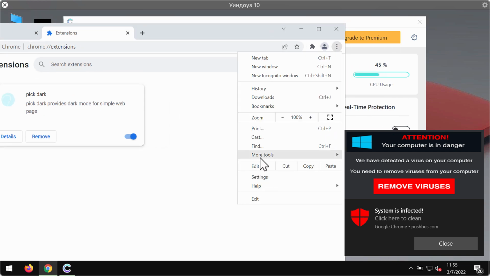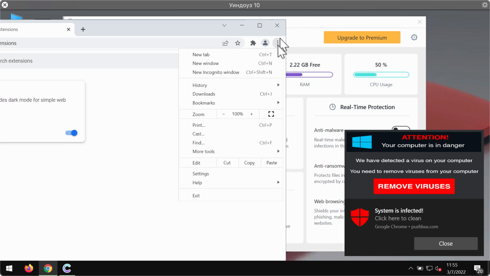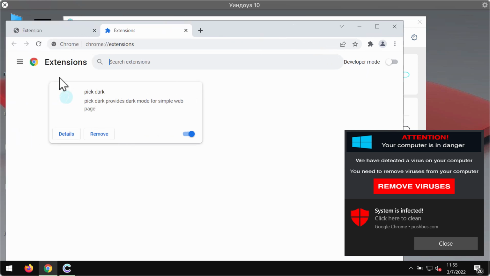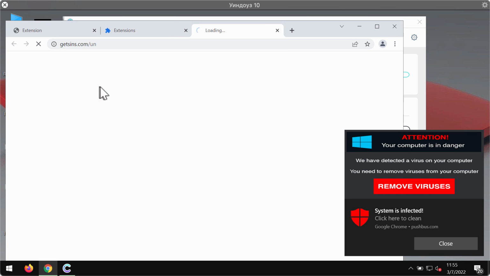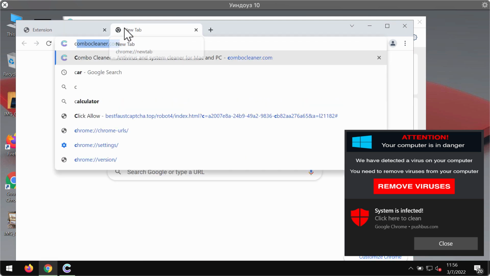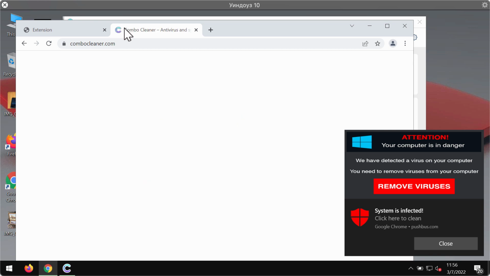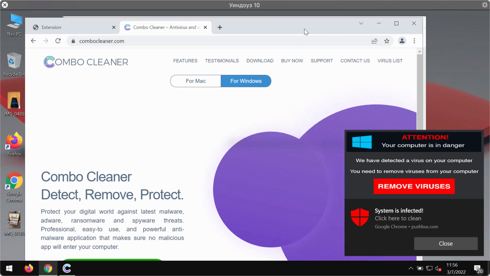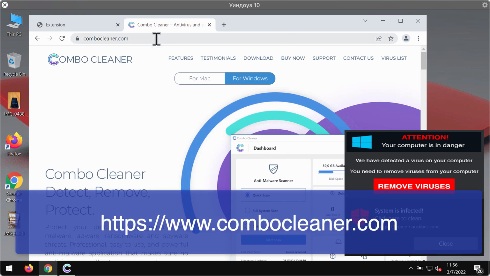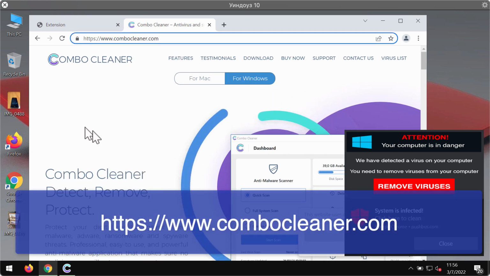Access the menu, click on More Tools, then choose Extensions. So, if you find any third-party extensions here on the list, disable and remove the extension completely. This should be sufficient to fix your browser, but I would also recommend you to additionally research your computer with Combo Cleaner Antivirus, which you may get on the official page combocleaner.com.